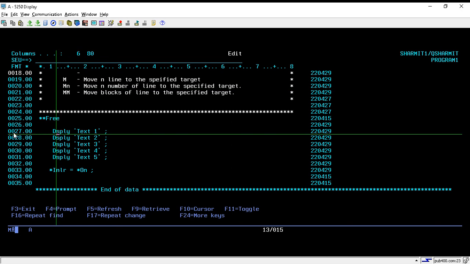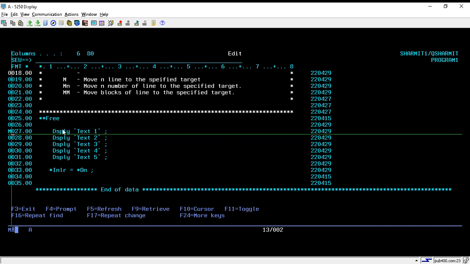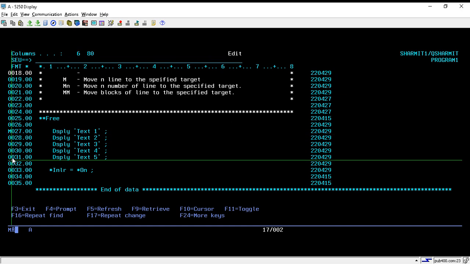So suppose the data written on line number 27, I wanted to shift this data after line number 31. So what I will do, I will take M here, and after that, wherever I wanted to shift my data, I will just use A or B. A is for after and B for before. So I wanted to shift my data after line number 31, so I will use A here, and once I hit enter, it shifted my data.